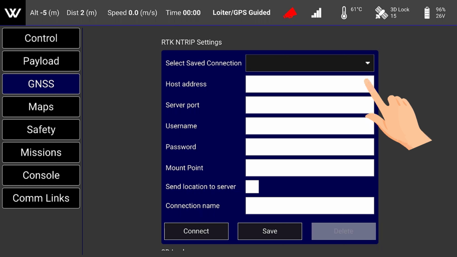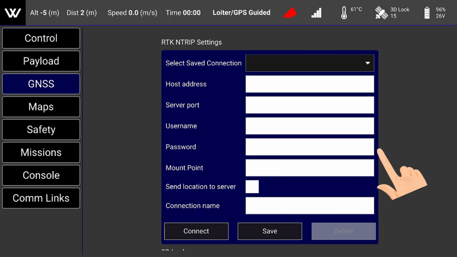Input the host address, server port, username, password, mount point. Check the box if you need to send the position of the drone to the Ntrip server. This would be used for a network system such as a CORS or VRS.